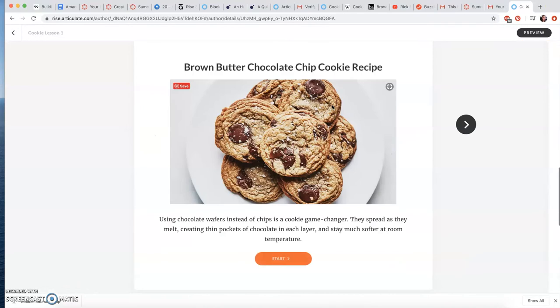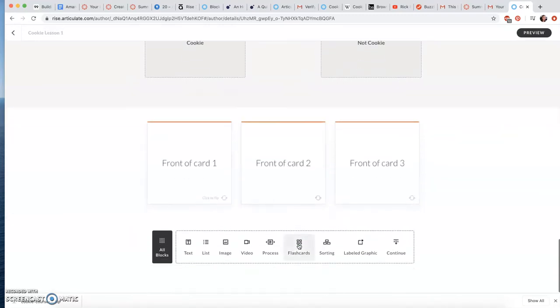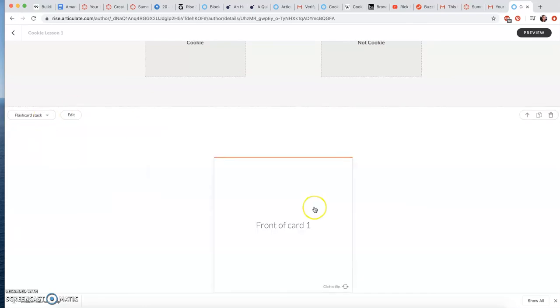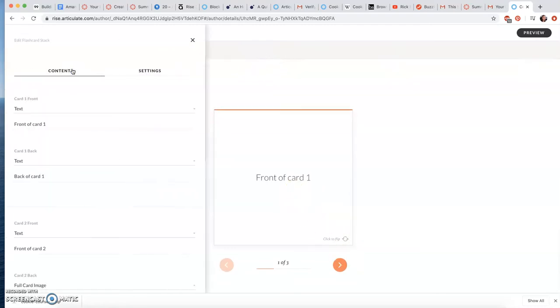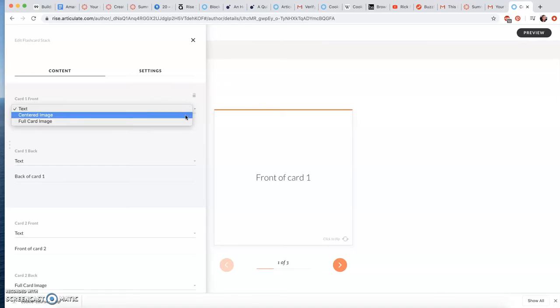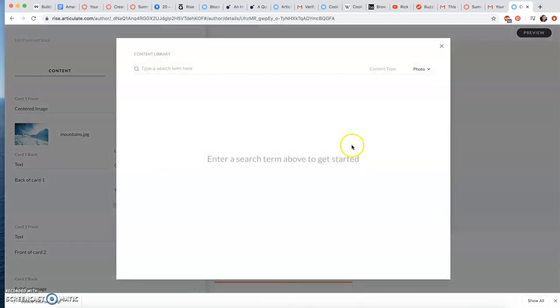Now let's continue building our lesson. We can also do flashcards. These are super fun. You can do them grid style or stack style. Let's go with stack, and let's edit our cards. Cards are fully customizable and can be text or image. See here, card 1 front. Let's change that to be a centered image. Edit, place from content library.